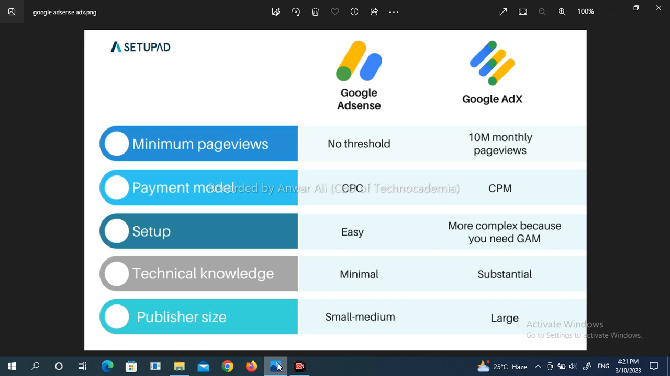And the setup is not that complex, just creating ad units and adding them to your website HTML. For that you can use a plugin, as I told you in the previous videos, a plugin where you can insert the Google AdSense ad codes. If you are using that plugin, you can just put the Google AdX codes in it and it will start showing the ads on your website.